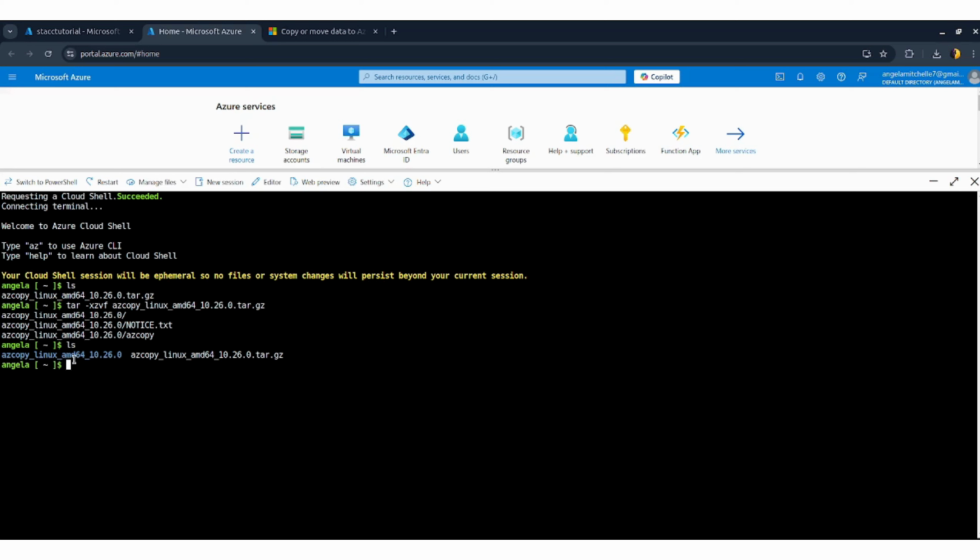So this is where the executable, that is the actual az command executable, is. So we'll have to go into it. We'll do cd and paste the name of the directory, and we are inside there. If we do ls, you would see we have notice.txt and azcopy. This azcopy is an executable. This is the actual tool that does the work.